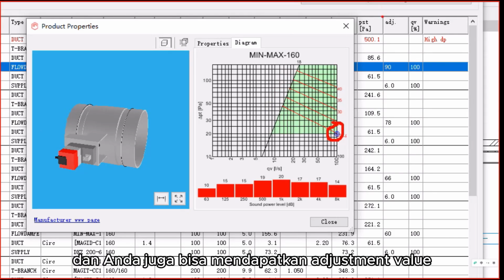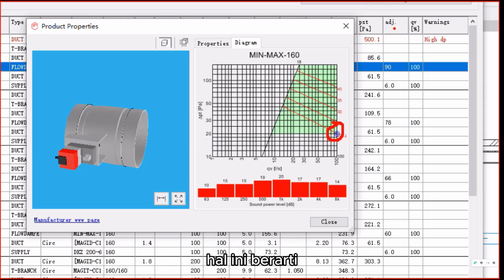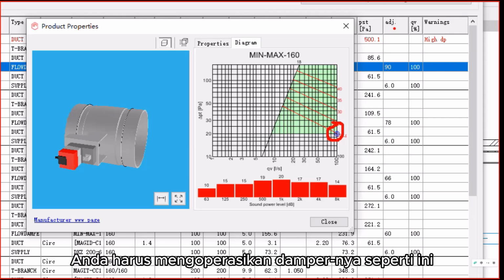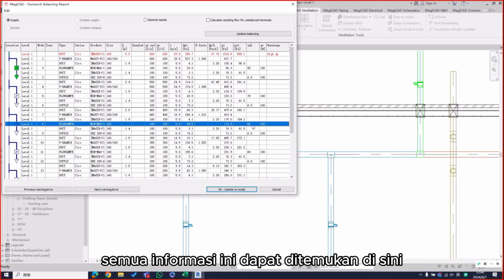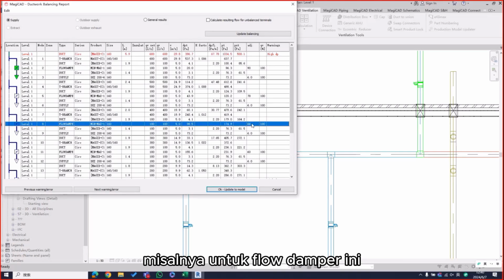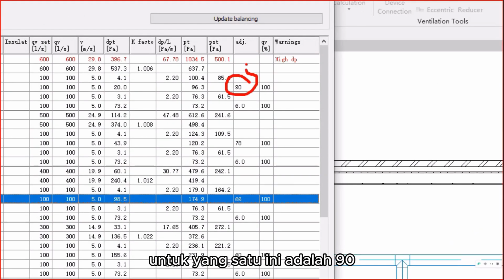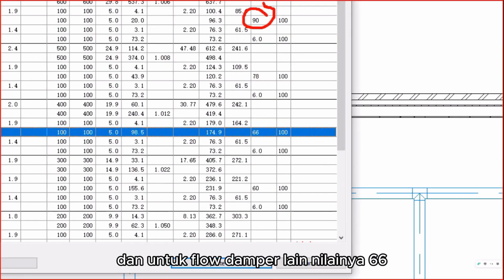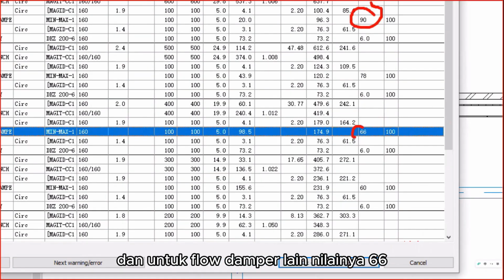And you can also get the adjustment value. This means the open rate of this damper, used by the on-site engineer. You should operate the damper like this in order to get the system balanced. All of this information can be found here. For example, for this flow damper the adjustment value is 90, and for another flow damper it is 66.